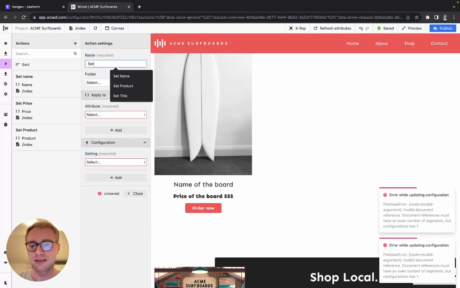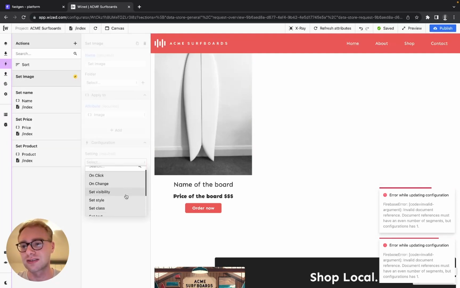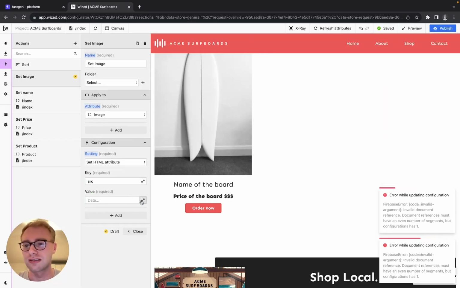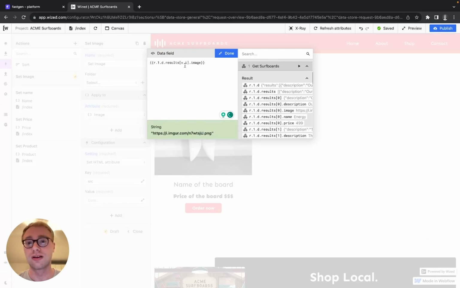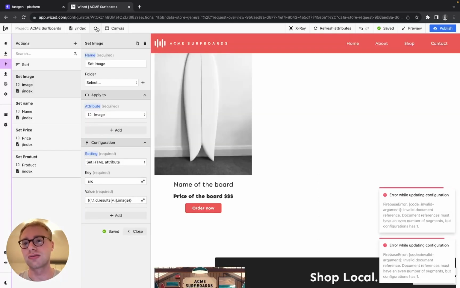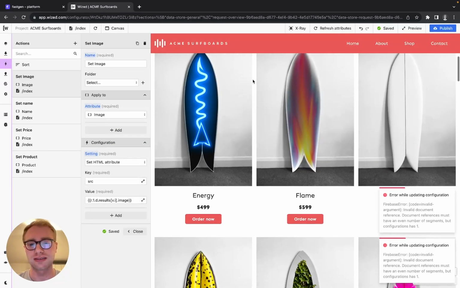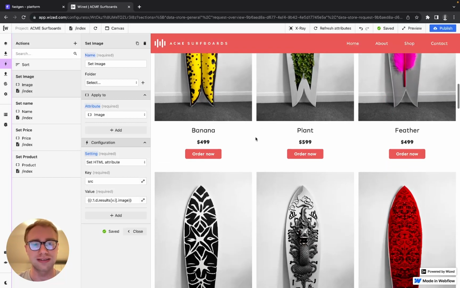So go ahead and set image, attribute, image, and set this to set HTML attribute this time, because in the src attribute of the element, this is where the image gets loaded. So we can set the value to results.image and again exchange the 0 for v.I. Now we can hit done and go ahead to refresh our canvas to see if this worked. And yes, that is looking great. We have all of our different boards together with name, price, and image.